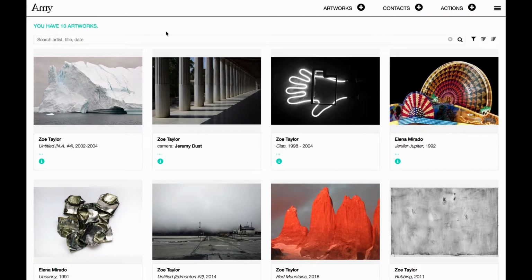Welcome to Amyart.app. In this tutorial, let me show you how to manage, edit and delete the default values in Amy. We'll start from the artwork overview and see what we mean with default values.